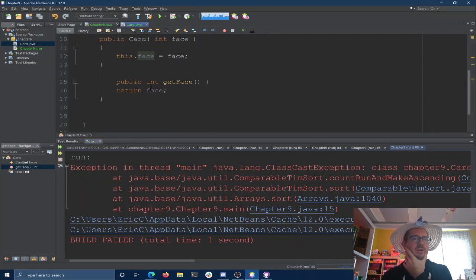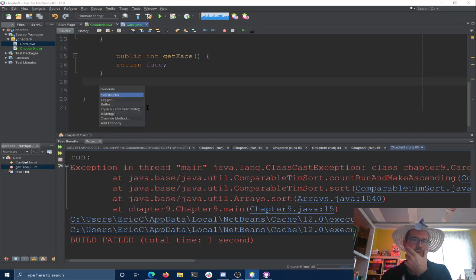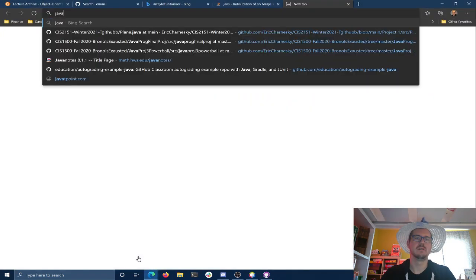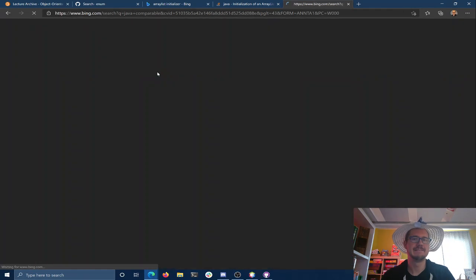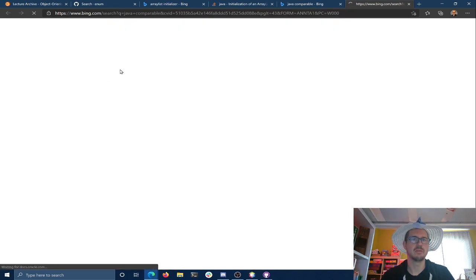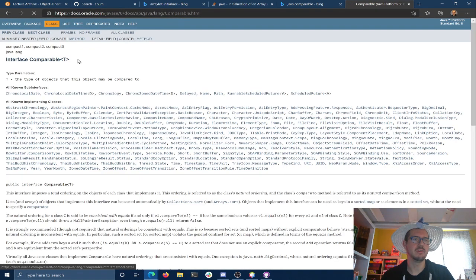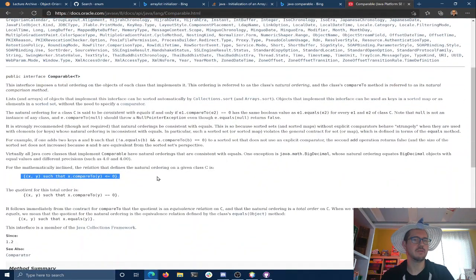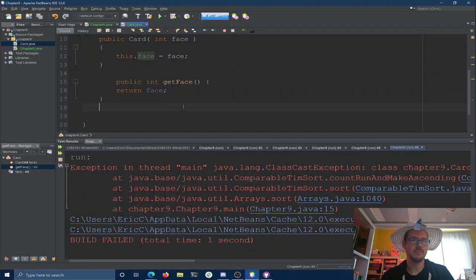Well, turns out, come over here to card, and you go to insert code. I thought it was there. It's not there. Bummer. That's okay. Java comparable. You might not know what an interface is, and that's okay. We'll get there when we get back to some more advanced stuff. But this is comparable. It's an interface. So comparable will let you compare things using a compare to method. Okay, comparable is kind of cool. We can compare things.